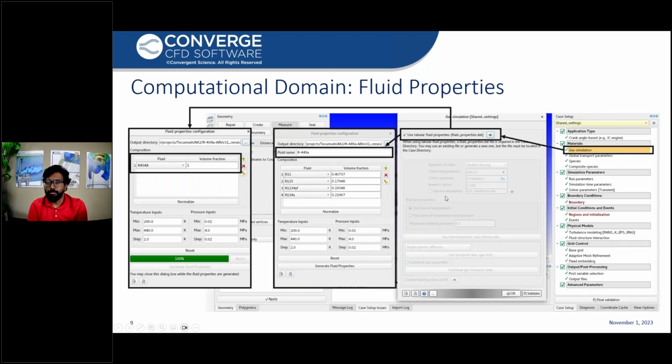So now into the properties. As I mentioned before, we do have an in-house CoolProp library. So for extracting that, first we will be going into the gas simulation, tabular fluid properties. Once you click on the tabular fluid properties, it opens up this fluid properties configuration, where you will be providing the min max temperature as well as the delta T, which is going to be the increment in which you want the data to be, and the pressure input, again min max as well as the increment values.